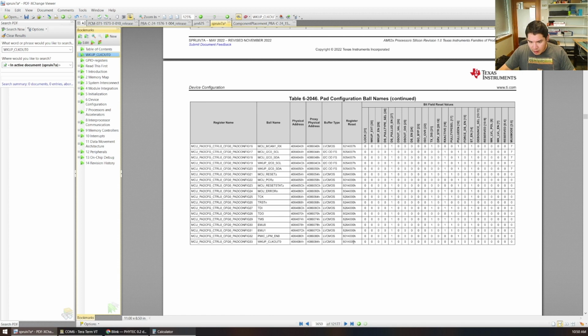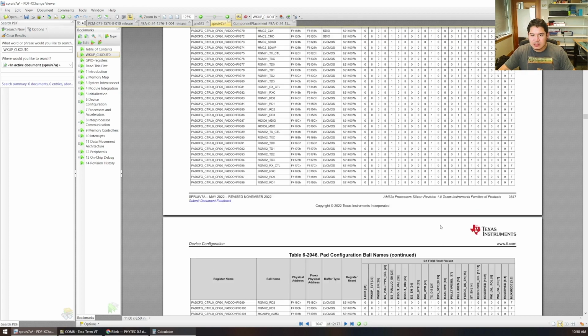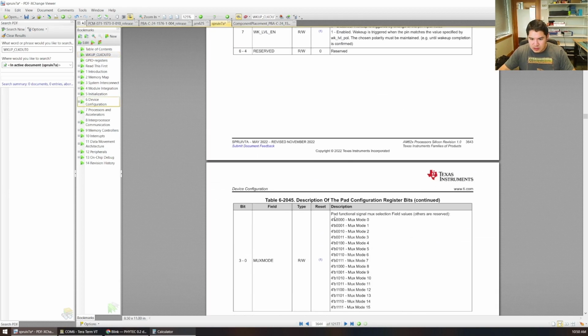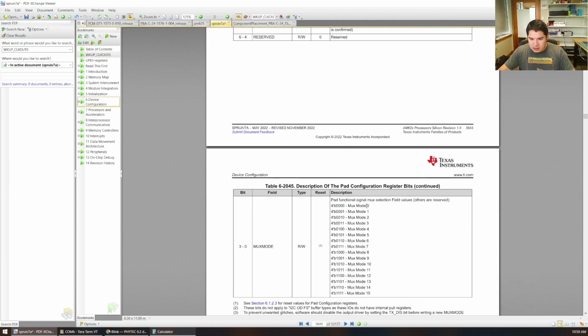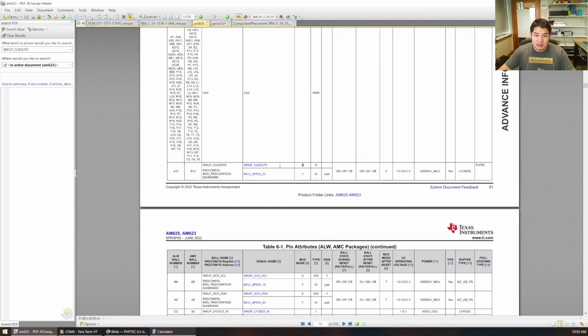We are going to have zeros in that least significant portion of this value, and that would be the 0 through 3 bits. Now what does that mean? Well, if it's a 0 there, we can see that that is mux mode 0. Now, is that what we want? It is not. We want mux mode 7. Let's have another sanity check.